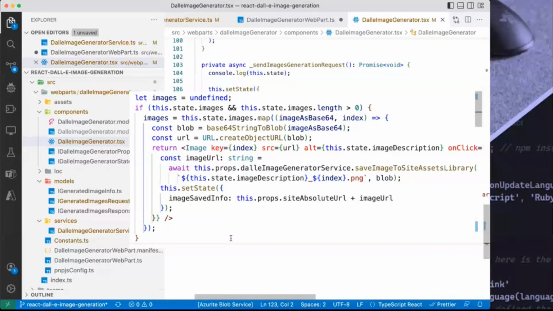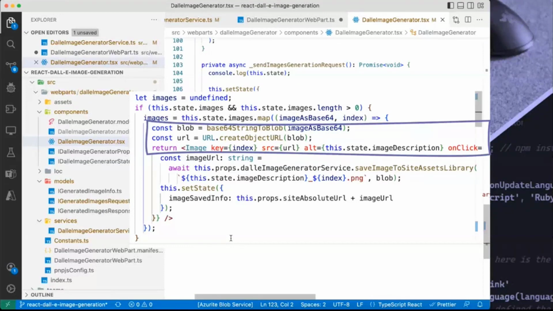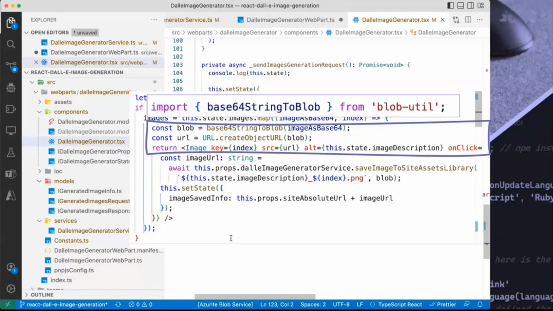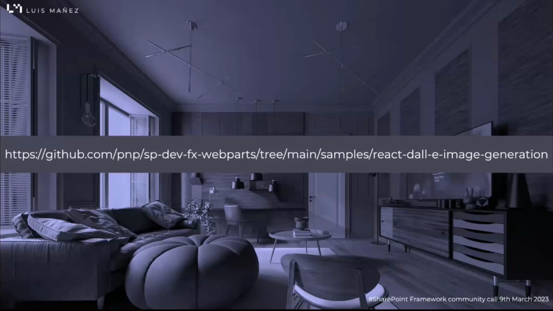The interesting part here is that I'm converting the base64 string to a blob in the browser and getting the URL. These are these 3 lines here. And to convert the base64 string to blob, I'm just using a third-party package installed using npm, which is called blobutil, which actually has quite a few utilities around blobs. So a really good one. And that's actually everything regarding the code.